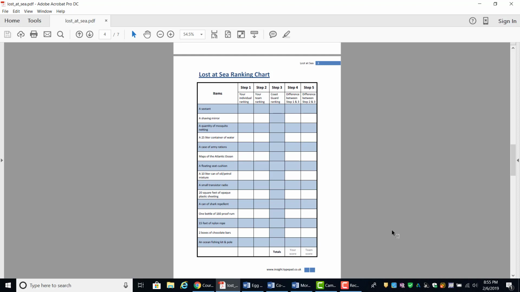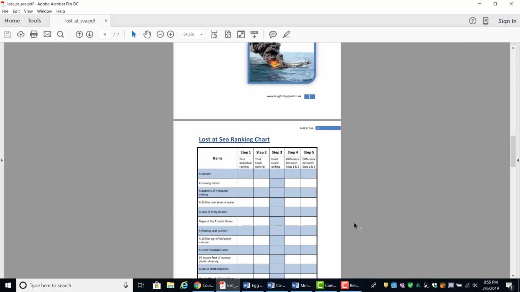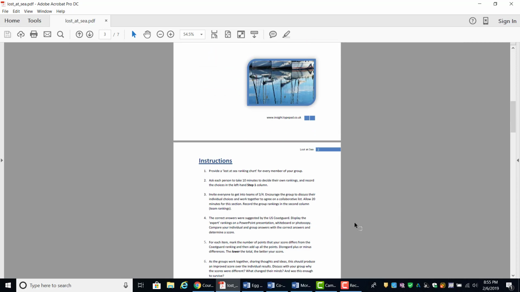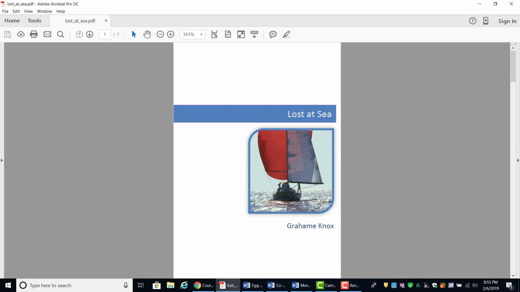But for today, spend some time, do your individual ranking on your own. Then around 9:45 get together as a group, and you are going to come up with step 2, which is your team ranking. What is most important for you as a group to have to survive this boat wreck? So that's what you're going to do until about 10:15.